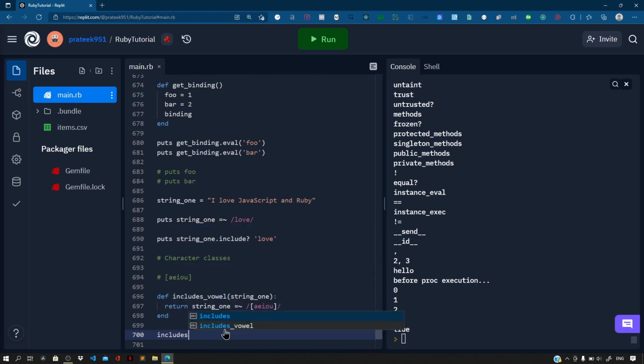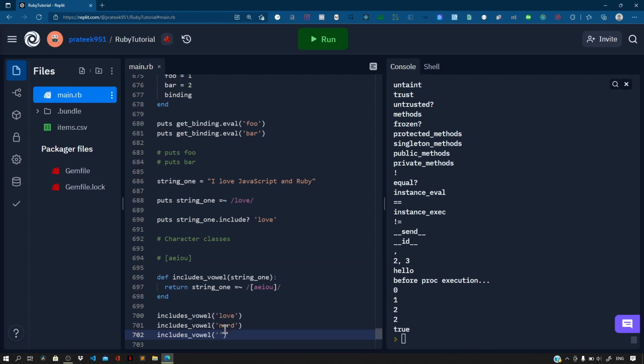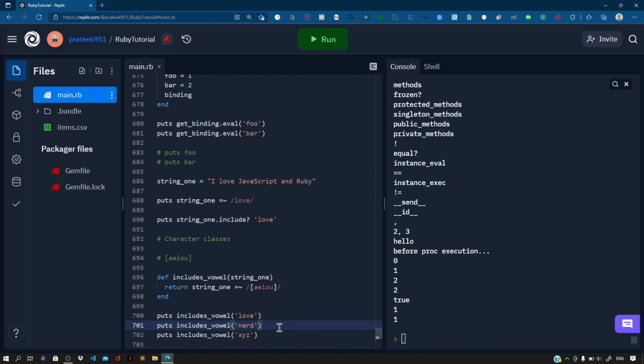Now if I say includes vowel and here let us first pass love, and then includes vowel node, and includes vowel XYZ. Let us print the result for each of these to the console and now run the file. Okay, so for the first one, we are getting index as 1 and this gives us the very first index where we get a vowel. You can see here we are having 2 vowels, but we got the index as 1. So it basically takes into account the first vowel and it doesn't take into account the amount of characters, right? Now if we see this one, here we get index 1 as well because E is a vowel sitting at index 1. And for this one we get nil or nothing.